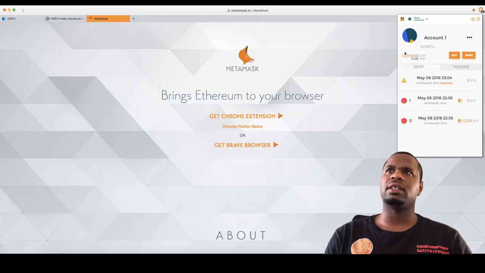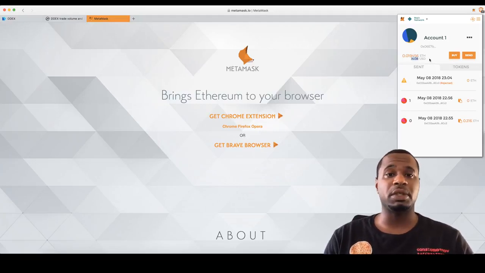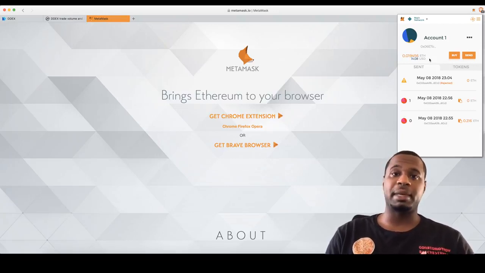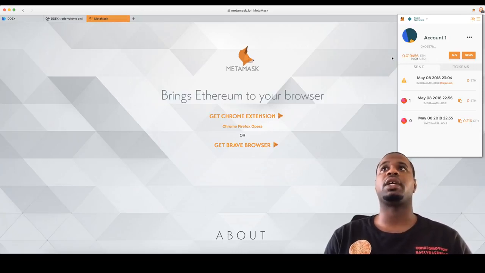I think I had a little bit left over. It says $14 worth of Ethereum, so I'm going to try to make a purchase with that. I didn't really want to have to send anything over here. I don't really use MetaMask very often, but for the sake of decentralized exchange, that's when I use it.